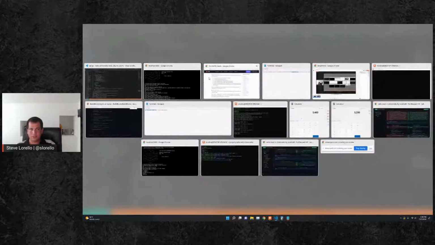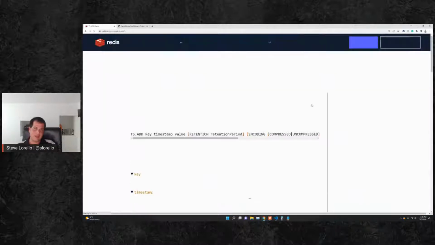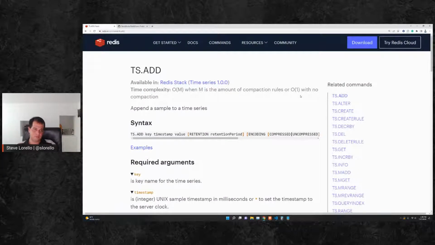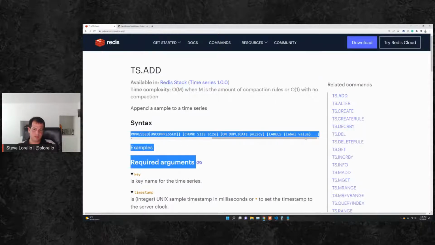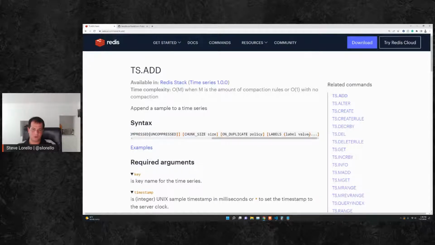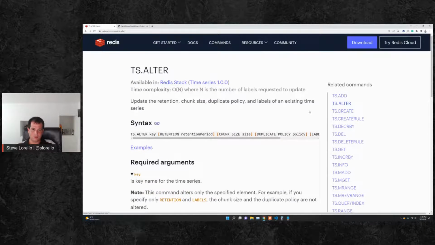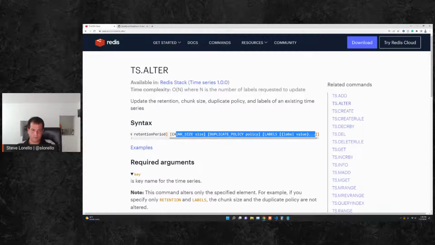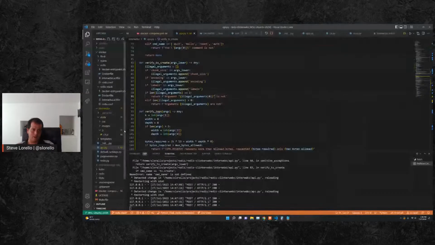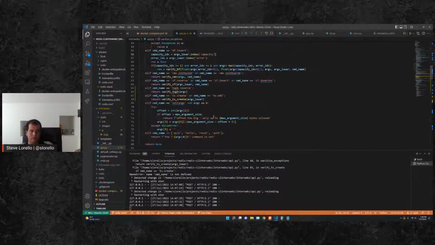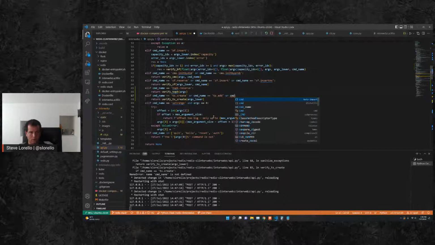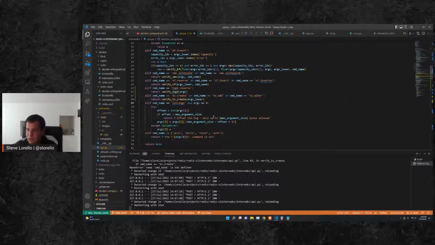Now, what else is there in TS? So TS add has all that same stuff, so we don't have to worry about that anymore. TS alter. Okay, so I can add TS alter to this too, and it would just work the same. We're getting to that perilously close point where it just makes more sense to put everything in an array.